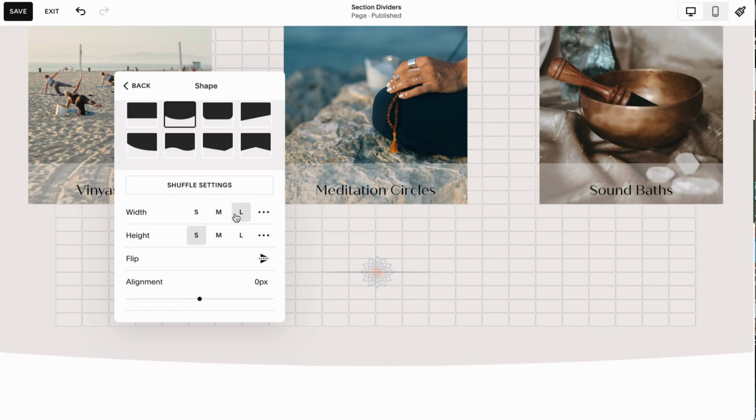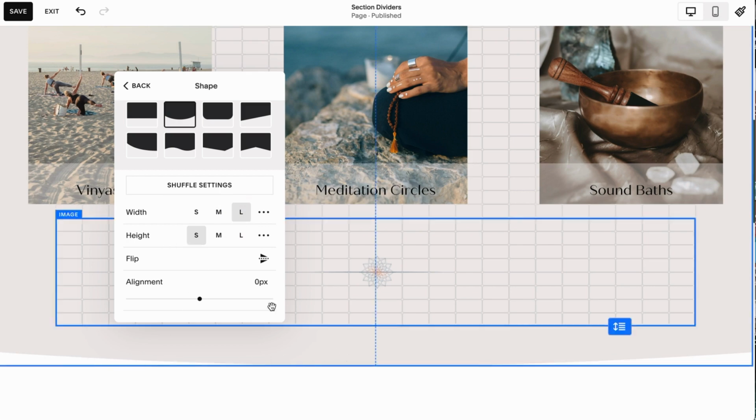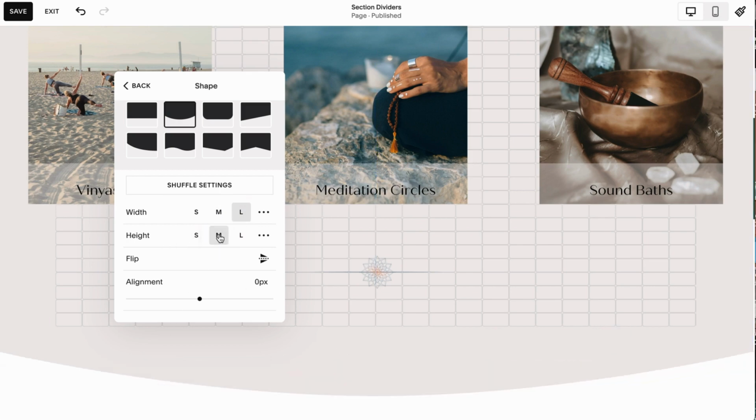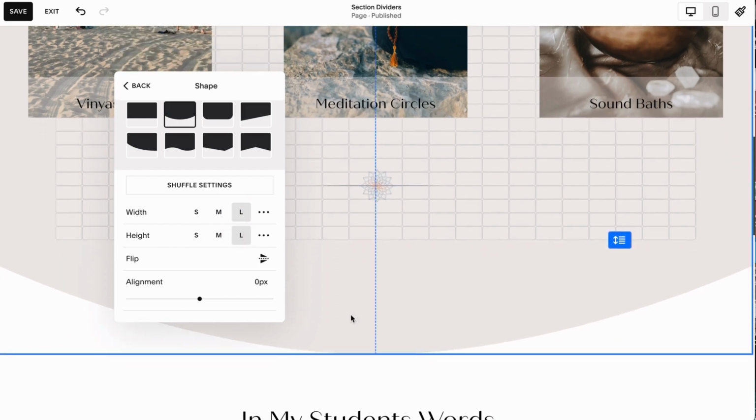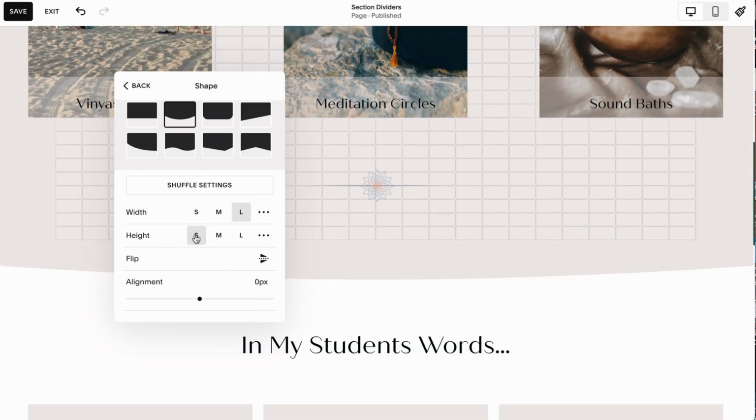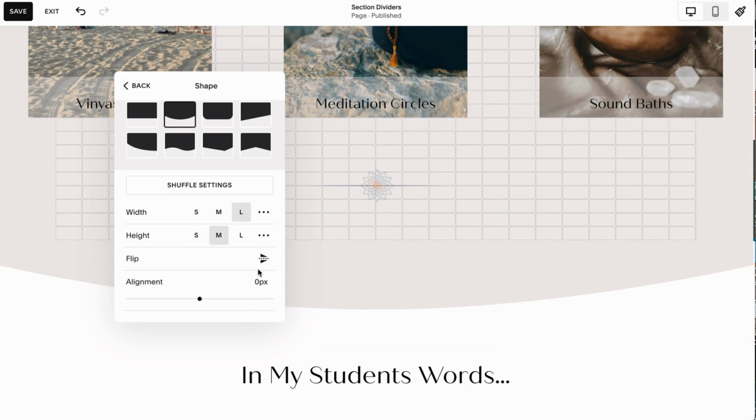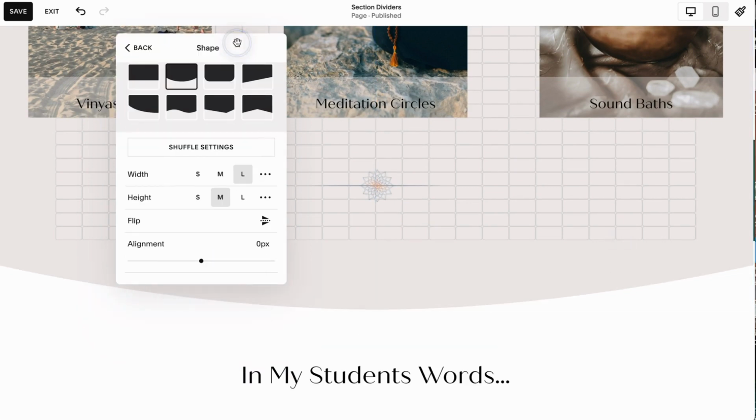Let's just stick with the large here. You can go with height. This is a very subtle curve when it's set to small. If I go with medium, it gets a little bit more pronounced, and so on. So you can play around with that. Let's go with the medium so we can see this a little bit better.